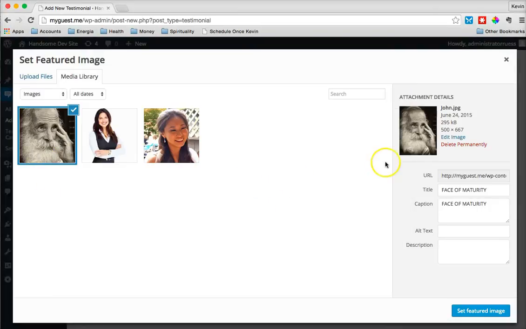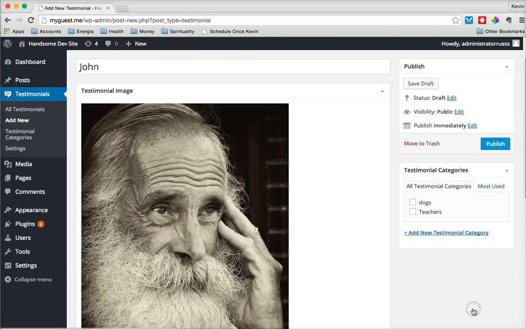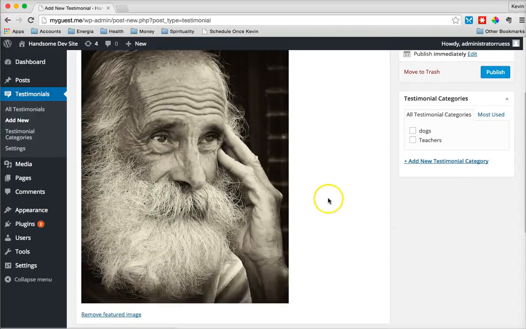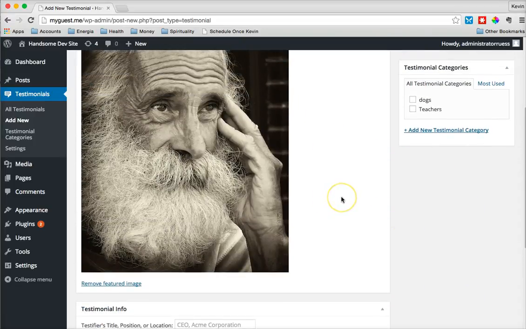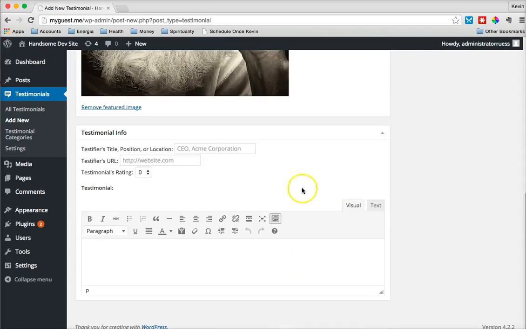Let's just say his name is John, and we'll just set this as the featured image. Don't worry if it's a little large, the plugin will shrink the image to the right size depending on what you choose. So put his name here, let's say he's the COO.